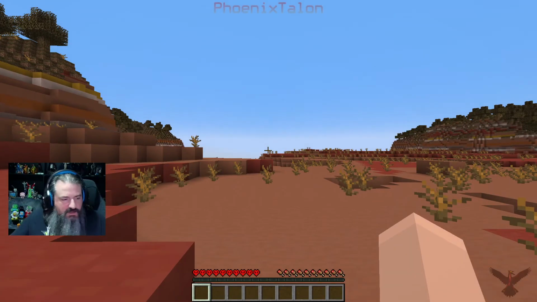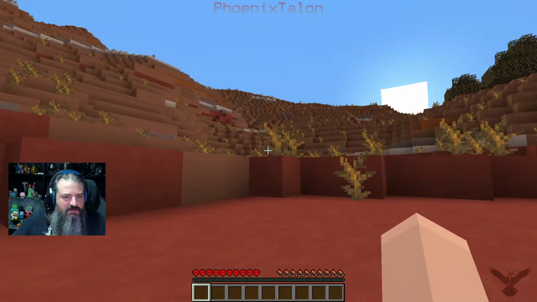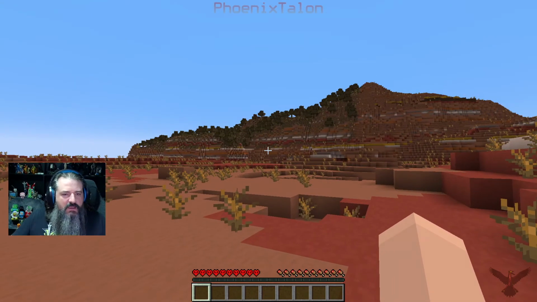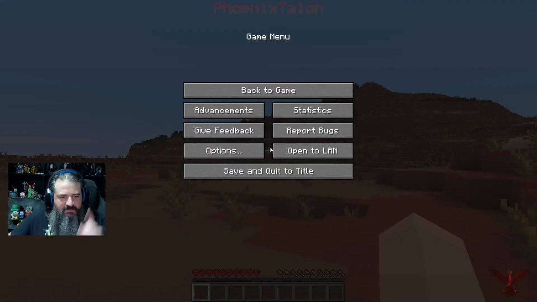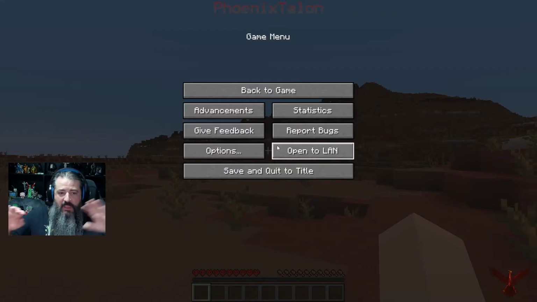Wow, okay, let's talk about some really nice terracotta biome here. How do you make your game back to where it allows you some cheats? So here we go, the first, easiest way. And this is the one everybody knows. Well, not everybody, but everybody knows.